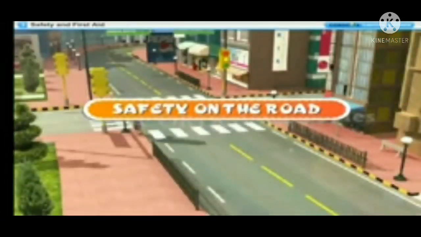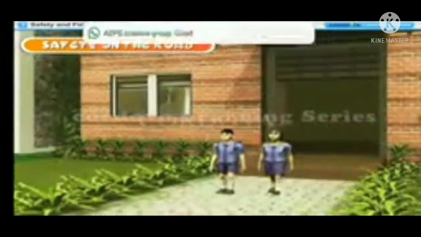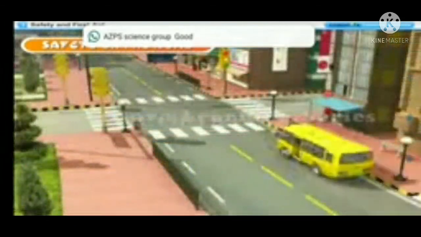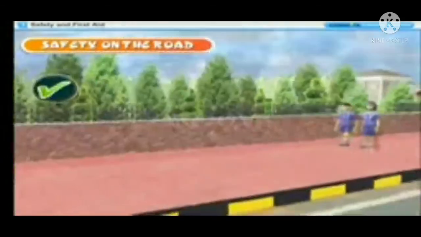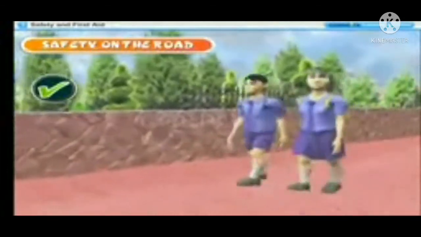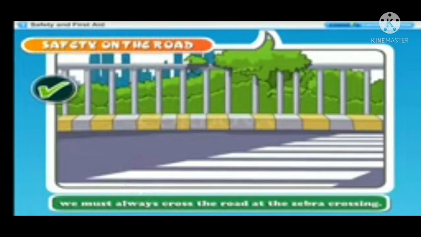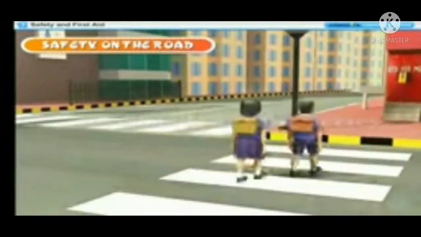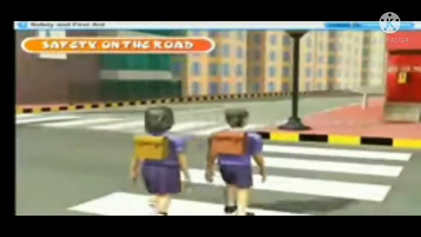Safety on the road. Most accidents on the road are the result of careless driving and carelessness of the pedestrian. We should follow these safety rules on road. Always walk on the footpath. Always cross the road at a zebra crossing. When there is no zebra crossing, look first to your right, then left, and then to your right again.